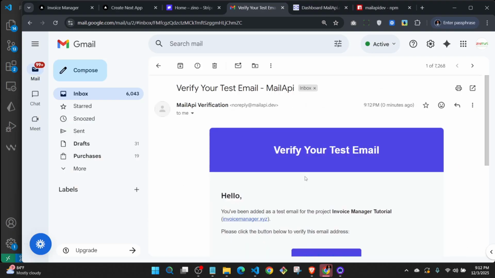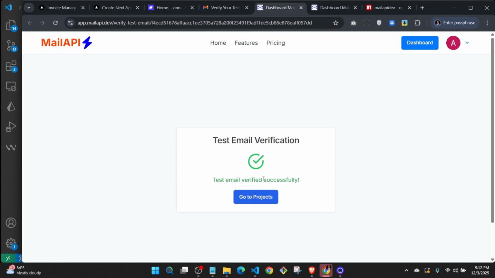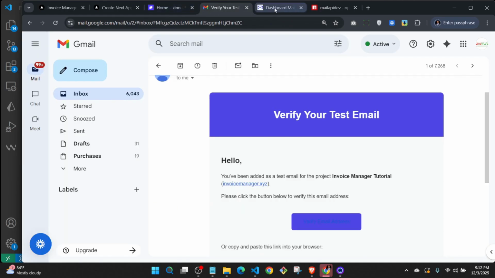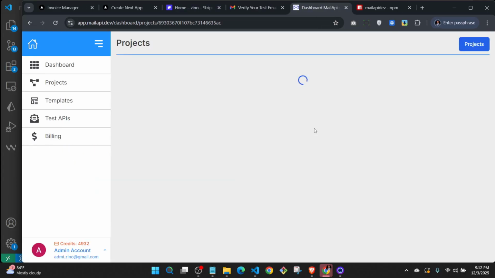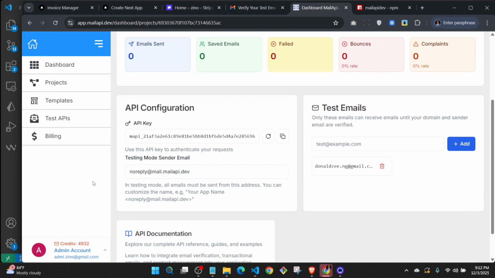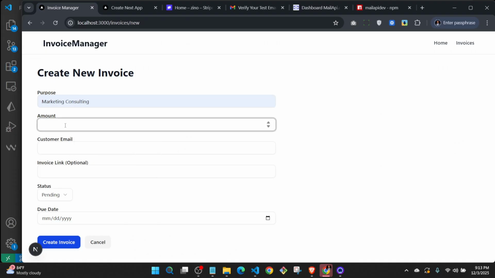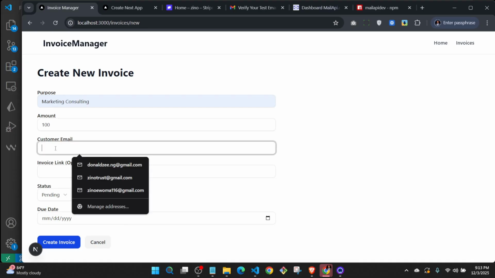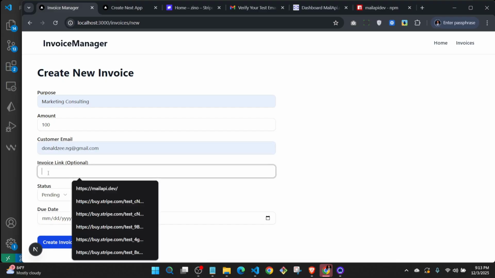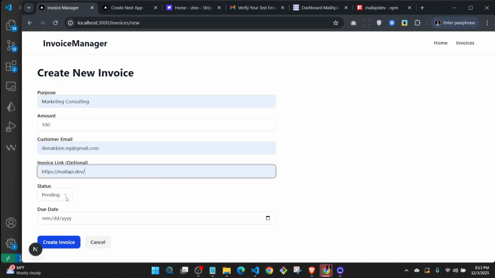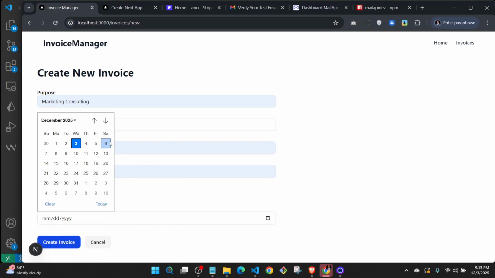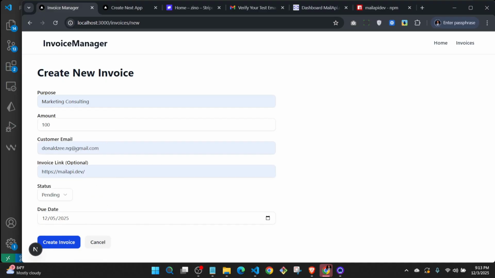So I'll come here and I'll just click on verify to verify my email, and you can see I've added the email. So if I come back here and I refresh my Mail API dashboard, you're going to see that I now have Donald Z there. Good. So I can go back here and let's create an invoice. I'm just going to say marketing consulting. I'll just say $100, and customer email. This is my test email that I've added. Just say add any invoice link and set the date, maybe just 2 days later. Now I want to add a wrong email to see if the verification works. So let's start by doing that. So I'll say create invoice.